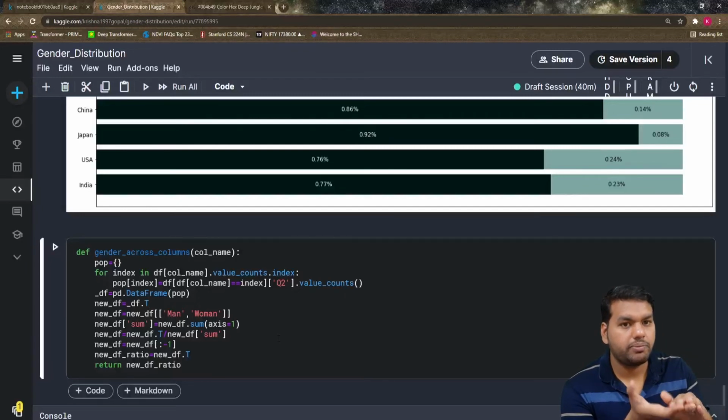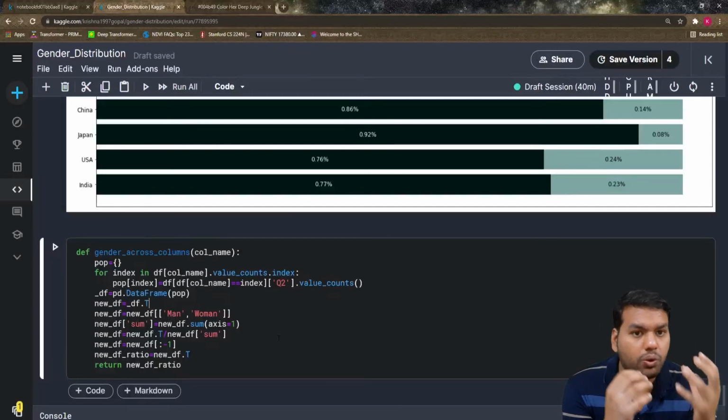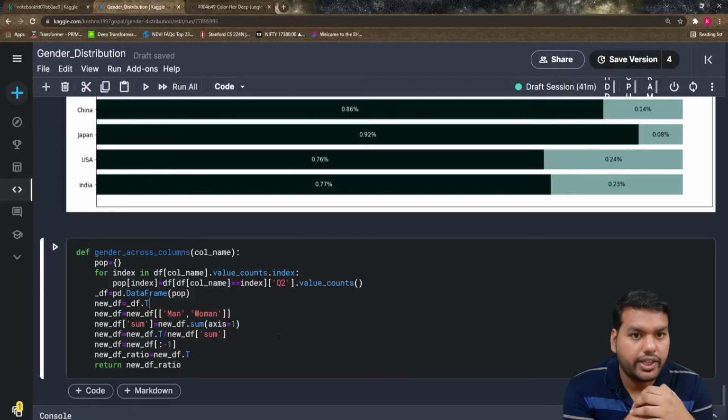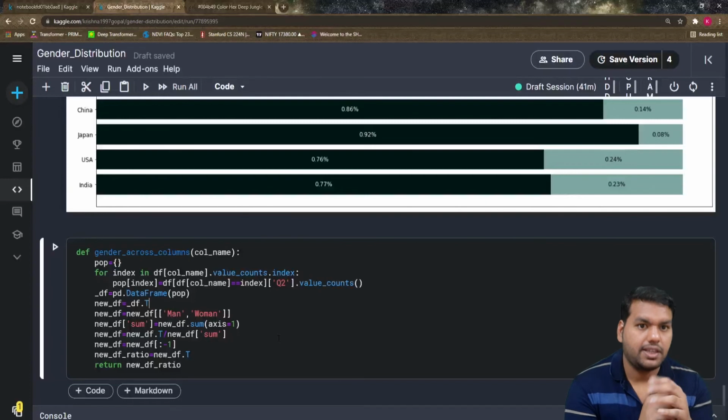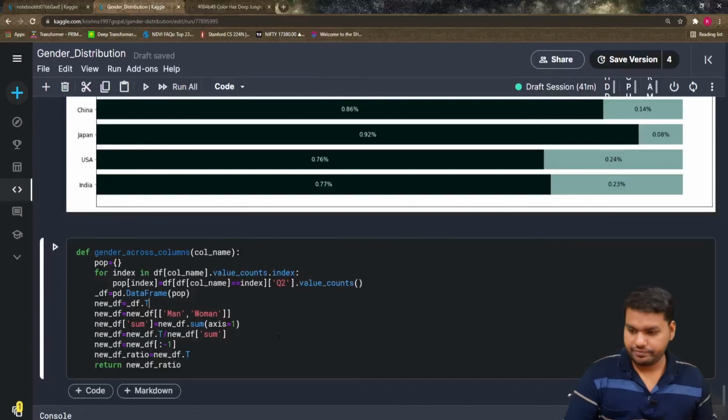And with the help of that ratio data frame you can draw the bar chart, with the help of subplots in different axes. So that's the reason I did not put the code to draw the bar chart inside this function. We get the different data frame from this function, and then we will draw the bar chart in a very precise manner. So let's see how we will do it.